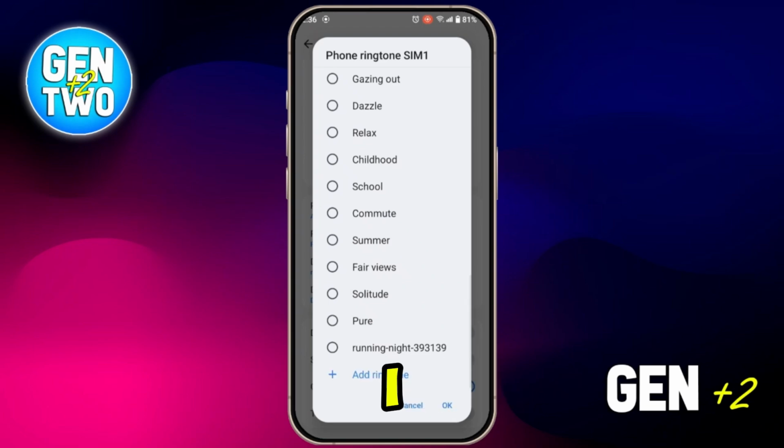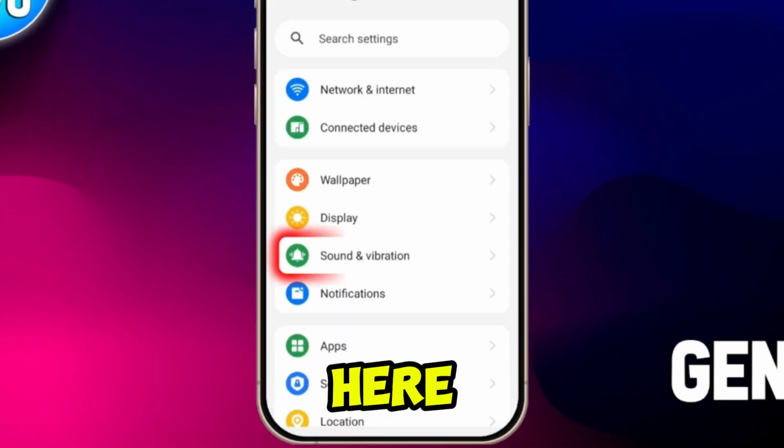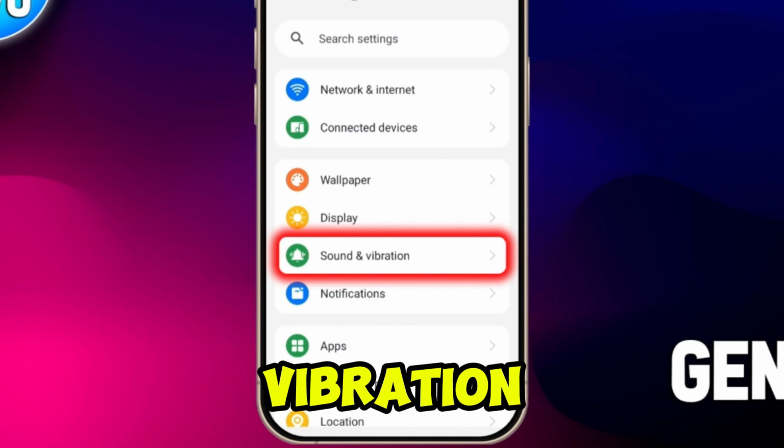In this tutorial, I will show you how to set a song as ringtone on Android phone in just a few easy steps. So let's start right in. From your home screen, open settings. Here you have to find sound and vibration and click on it.